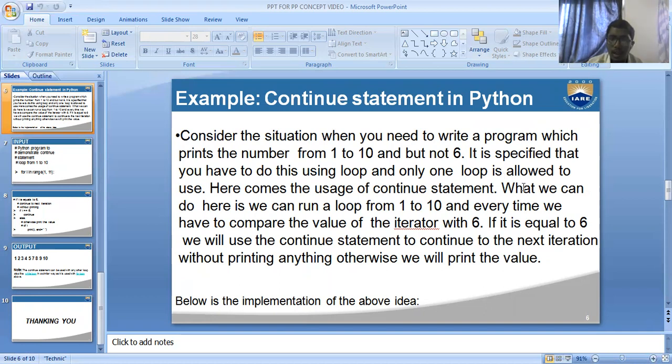Using the continue statement, we can run a loop from 1 to 10, and every time compare the value of the iterator with 6. If it is equal to 6, the condition becomes true and the continue statement will be executed at that point, so we skip that iteration and print the other numbers. Now below is the implementation of the above idea, so we will execute it and see the result.